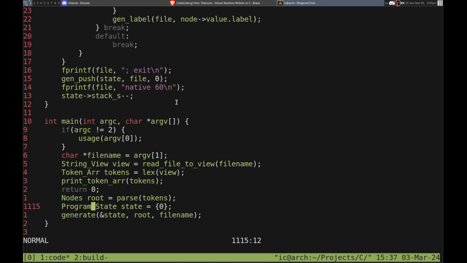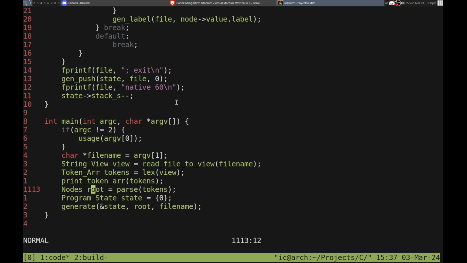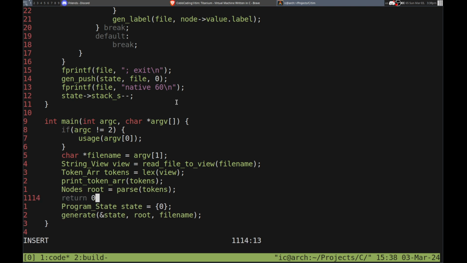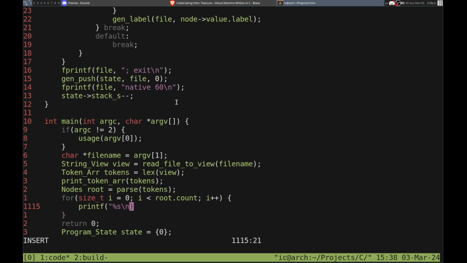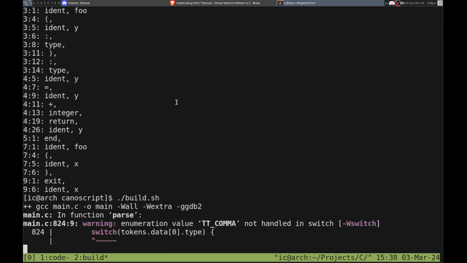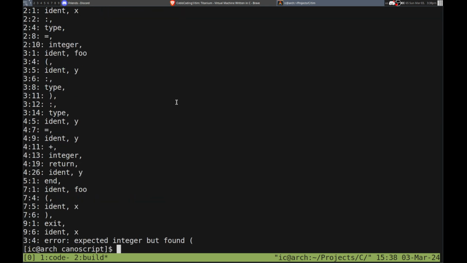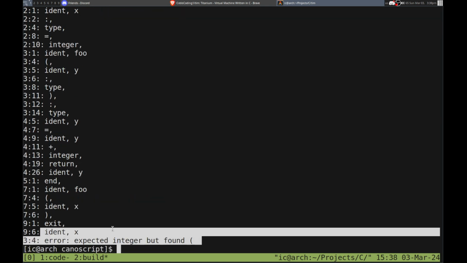Yes, let's try actually parsing it. Let's see what happens. So let's just print them all out. For y equals 0, y is less than root dot count, y plus plus, and we'll just print the type, right? Root dot data y dot type, and we need to do node types. Like that. Okay, build it. Run that. Expected integer, but found that. Oh, okay.